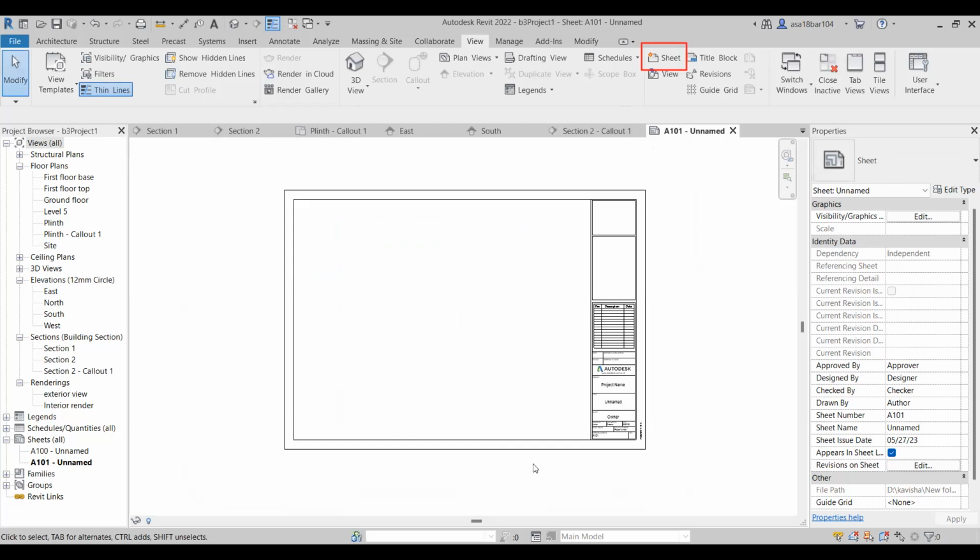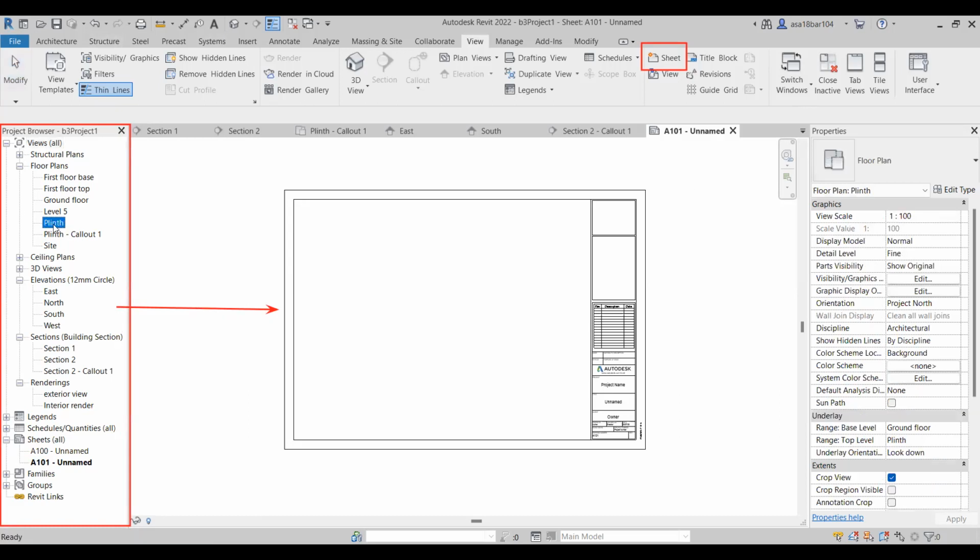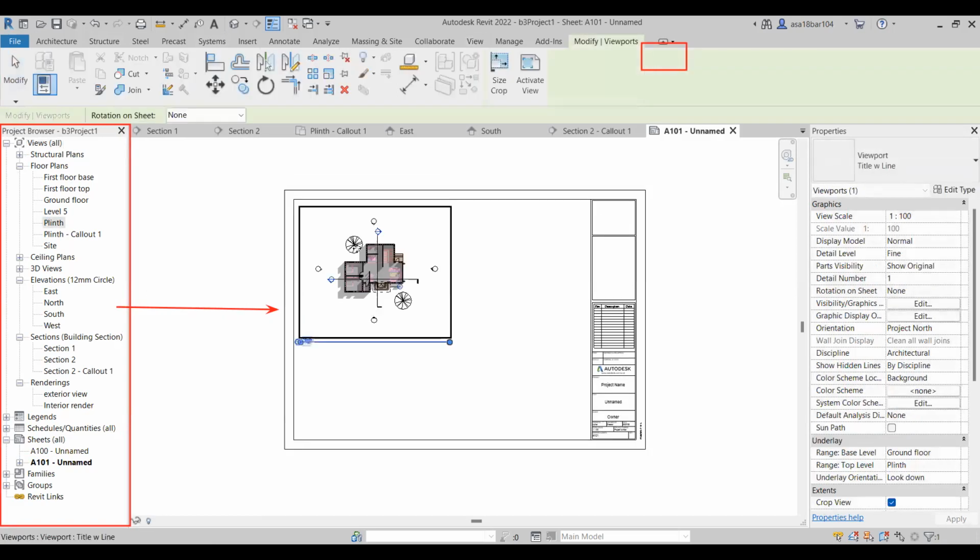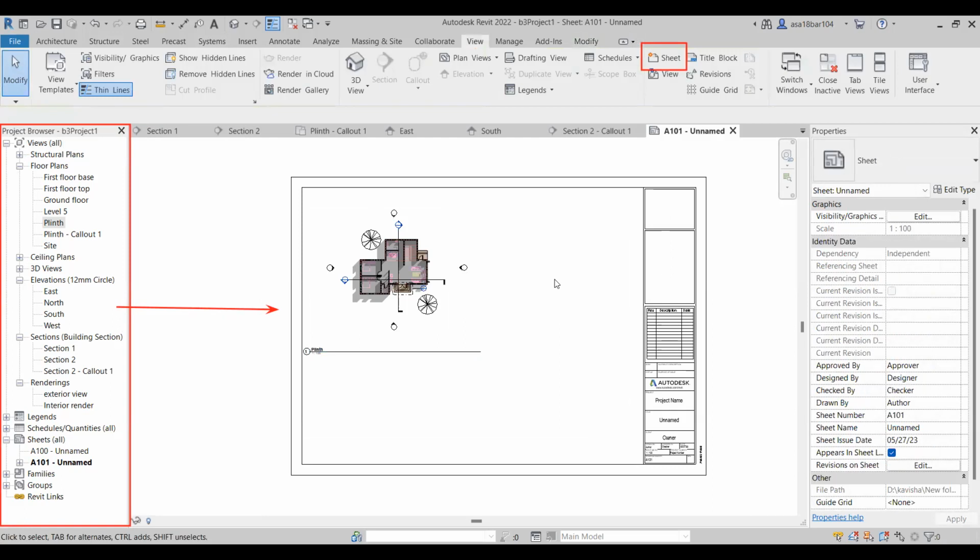Fine. Now we have to compose everything on the sheet. How do we do that? See, starting with my plan, I want to put my plan here. You have all the drawings in your project browser, right? You just have to drag and drop these drawings from the project browser to your sheet. That easy it is. See how? I want my plinth plan, right? Select, drag and drop it here. Here you'll have your plan. Okay, like this.